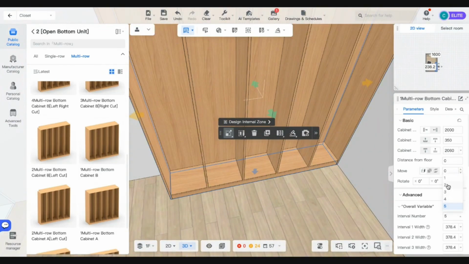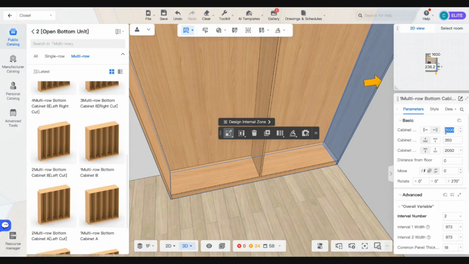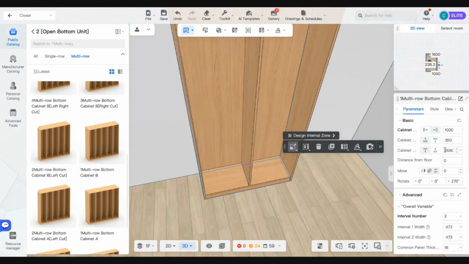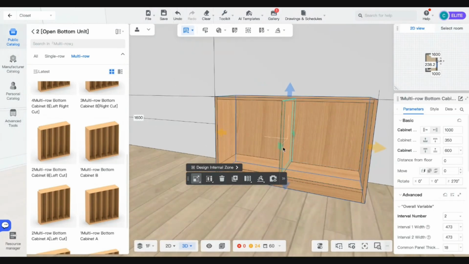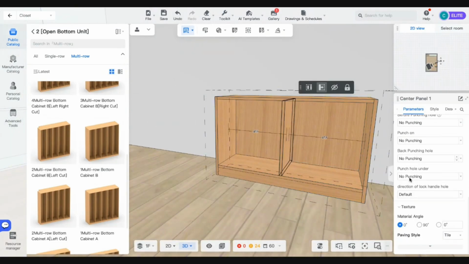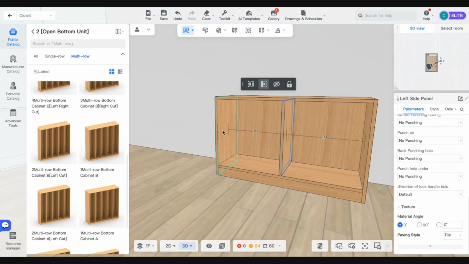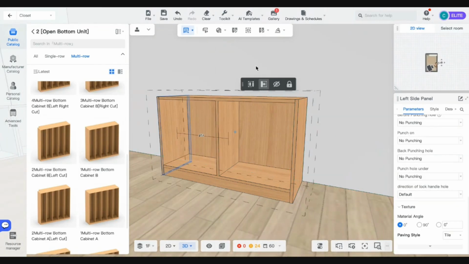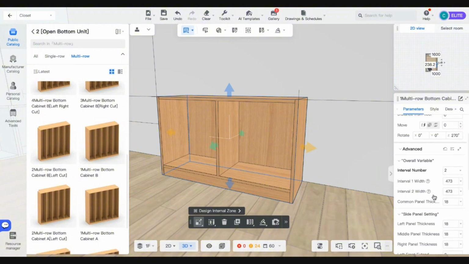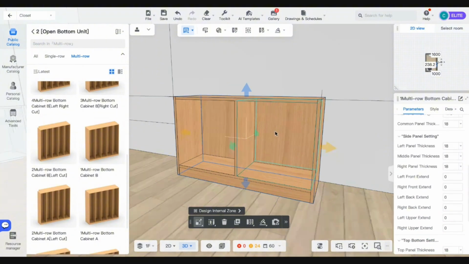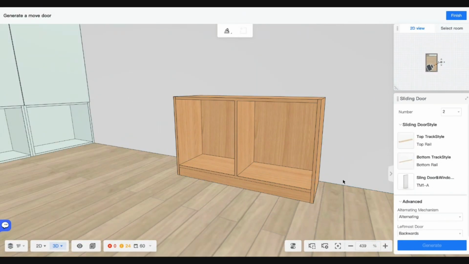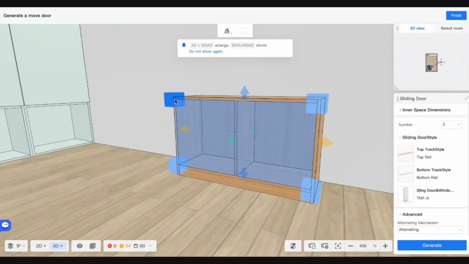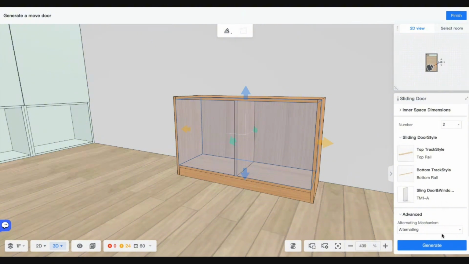Change to 2 interval, 1 meters. The cabinet down will be, for example, 600, because it will be a base cabinet, right? So here, this one can. So let me try. Click sliding doors here and generate to these sections. Generate.